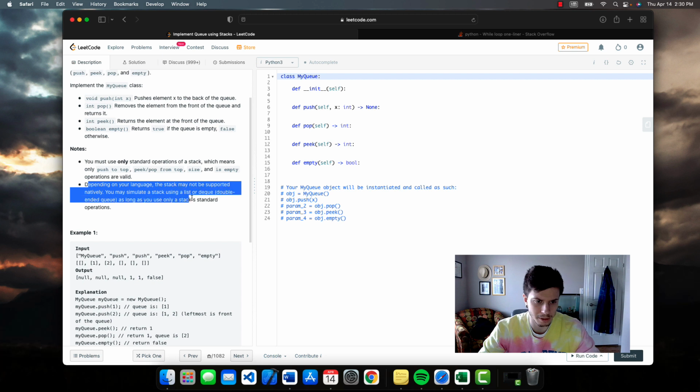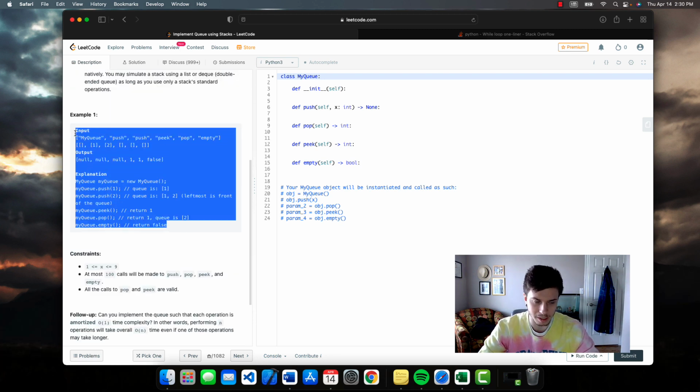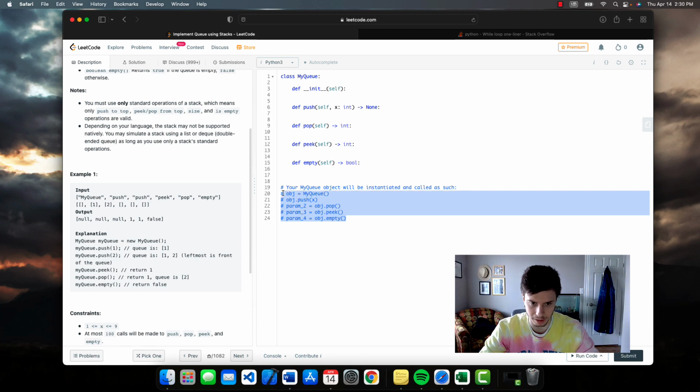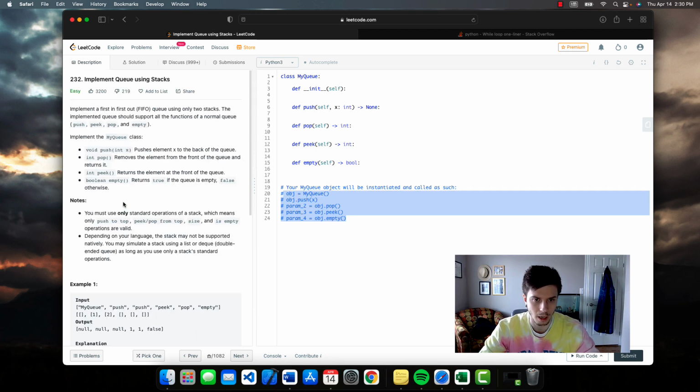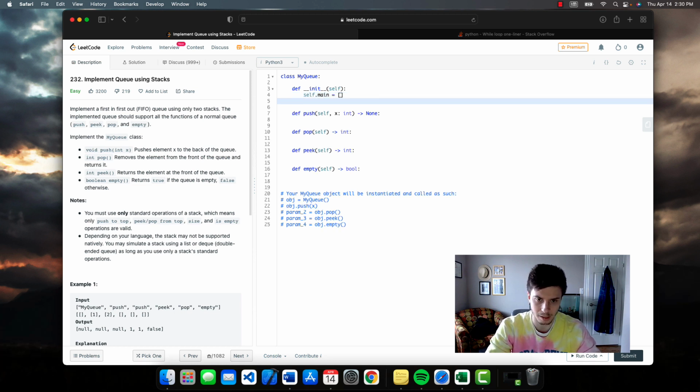Now, depending on your language, the stack may not be supported natively, so you have to simulate a stack, and we're going to be using Python, so that's what we're going to be doing. Here's an example of basically the problem. It's putting it through a series of problems like this, and it's checking its correctness. So let's get started. We have two stacks that we can use, and again, it's Python, so we're just going to simulate them with a list. So I'm going to say self.main equals an empty list, an empty stack. Self.helper equals an empty list, empty stack.